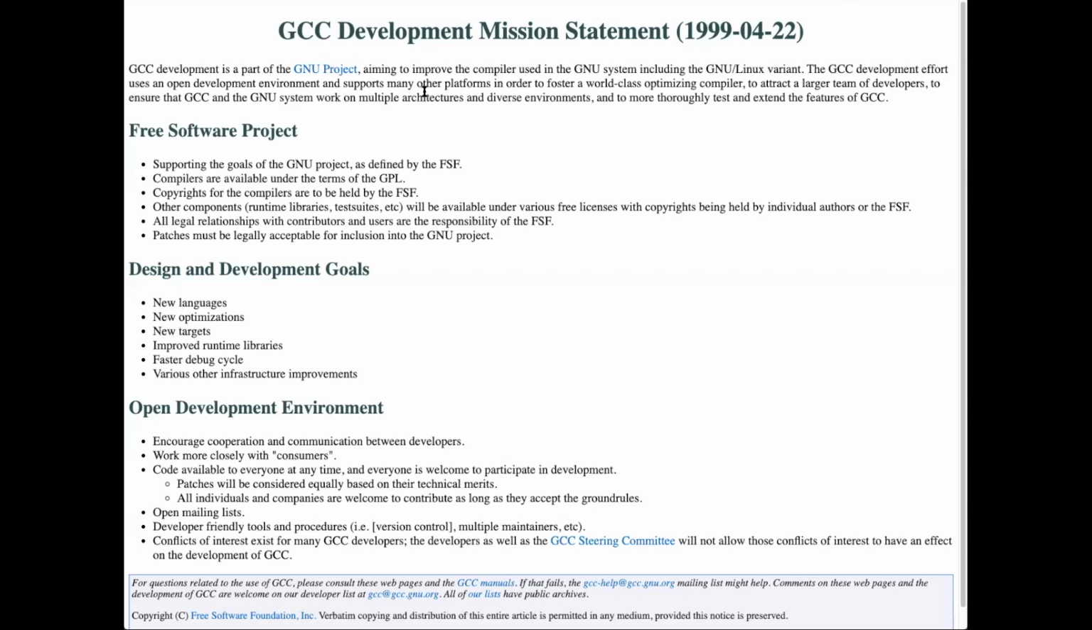This is part of the GNU project. This has been around for a very long time, probably since the 80s. Some guy from MIT started this open source GNU project. There used to be a GNU operating system that came out of it. This whole GNU project was just to make a collection of libraries for the development of the operating system. There's a lot of details there.